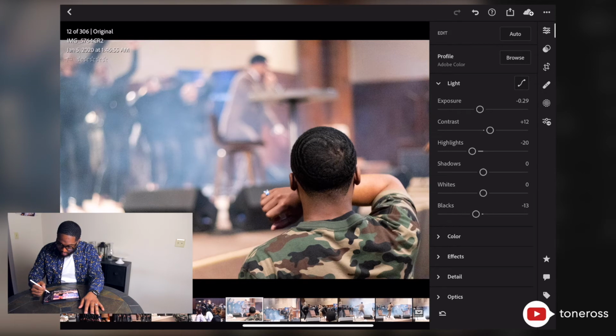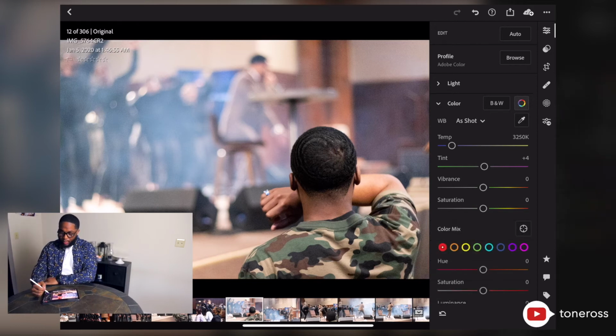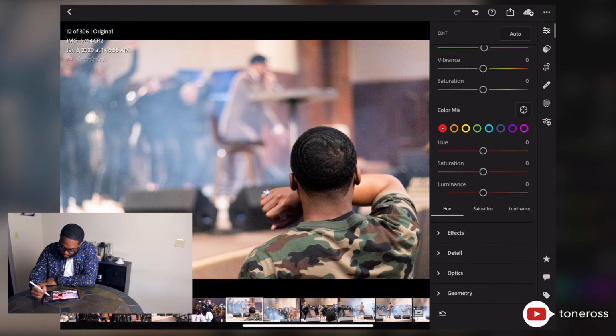So let's take a look at some color now. Cool. So let's look at the reds, the oranges, and the skin tones there again. That's good. Let's bring out those orange tones in the skin tone.